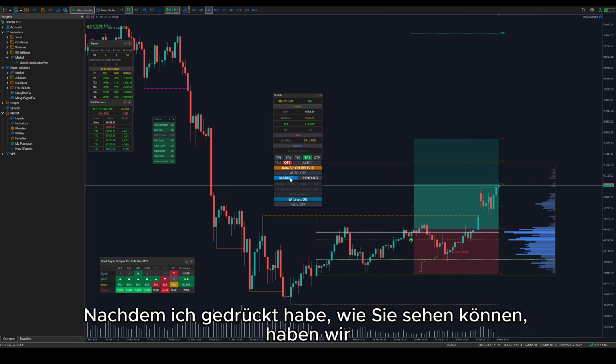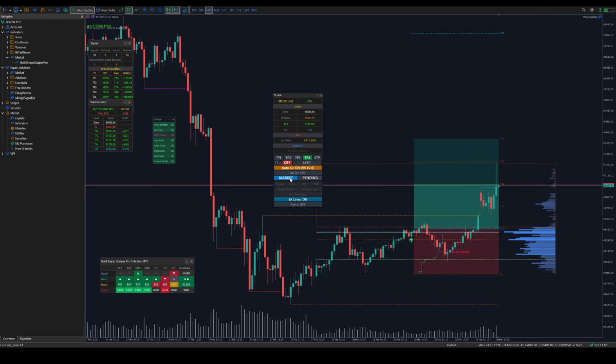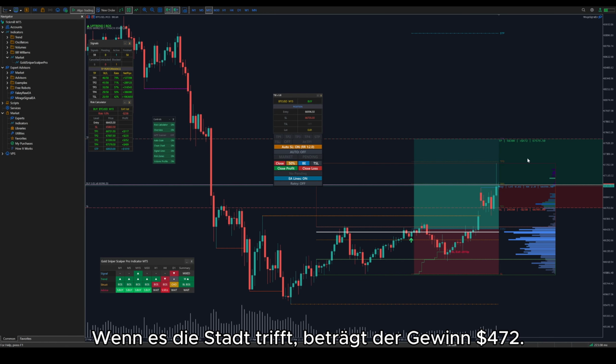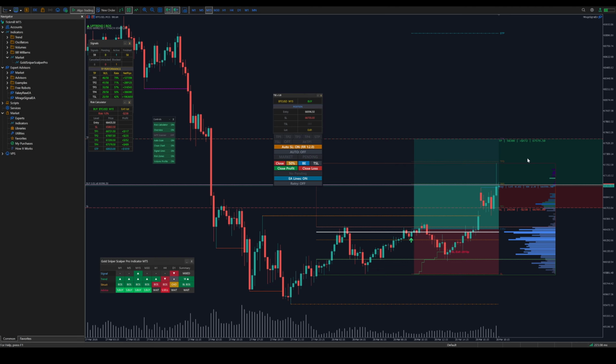After I pressed, as you can see, we've got the present price. When it hits TP, the profit will be $472. If it hits SL, you'll lose $238. So we're going to have an R of 1 to 2. And here's the end of the general introduction about the trading system.